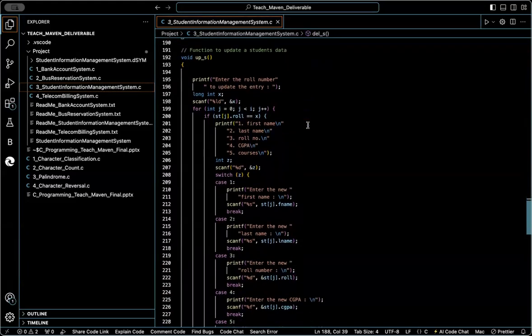Next one is a very important function, which is to update a student's data. If you want to update any information of the student, then we use this function called void up underscore s. This function updates information based on user input. Let's say for a particular roll number, only the first name got changed. The first name was a mistake. Then we need to enter the first name based on the selection, and based on that selection, the data gets updated. So let's see how it goes.